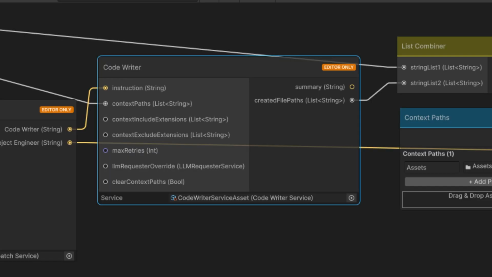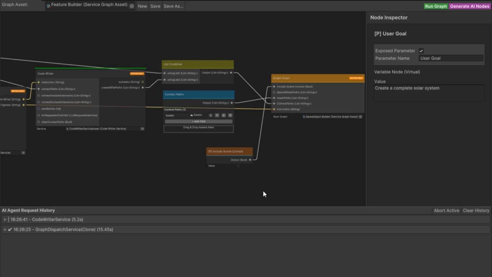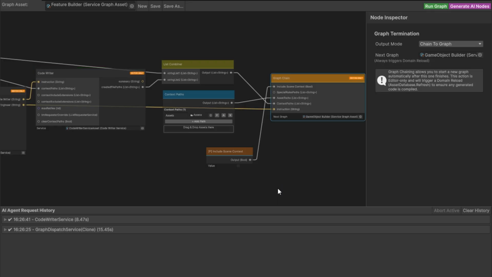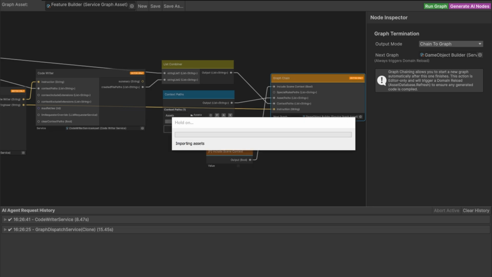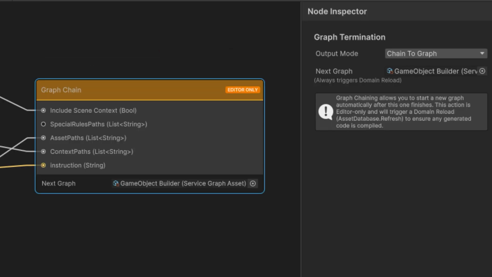But what if your graph generates a brand new C# script? Unity has to compile that code, which triggers a domain reload. Normally, this kills any running scripts, stopping your automation dead in its tracks before it can actually use the new code to build your scene. That is where the chain to graph mode comes in. By changing the output mode to chain to graph, you can seamlessly bridge the gap across Unity's compilation process.